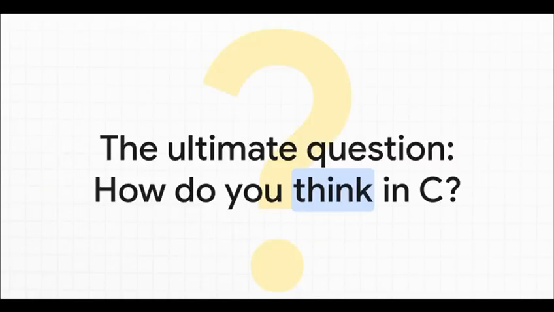So look, here's the most important takeaway. A C interview is not a trivia quiz. It's an evaluation of your mental model. They don't just want to know if you've memorized function names. They want to know if you can actually see the memory layout in your head, if you can trace pointers through a data structure, if you can reason about performance from the silicon up. The ultimate question they're asking isn't just, do you know C? It's, how do you think in C?